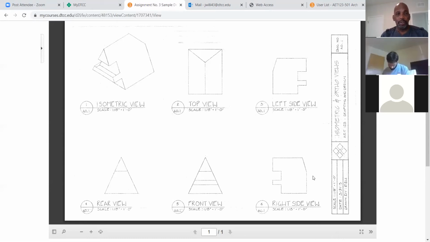So you got it. That's what we're going to be doing. We're going to do initially this isometric view, and then from this isometric view, we're going to create these orthographic views: front, top, left side, right side, and rear.